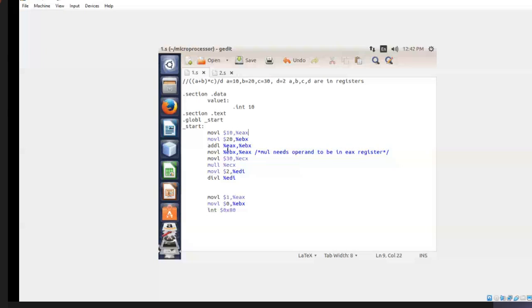So now EBX contains the value. Why am I moving the value of EBX to the EAX? Multiplication takes only one operand. The other operand has to be available in the EAX register. So to make the operand available in the EAX register, I am moving the result of the addition operation to the EAX, and then I am moving the value 30 to the ECX register, because the multiplication takes the value in the ECX to multiply with EAX and store the result in EAX.